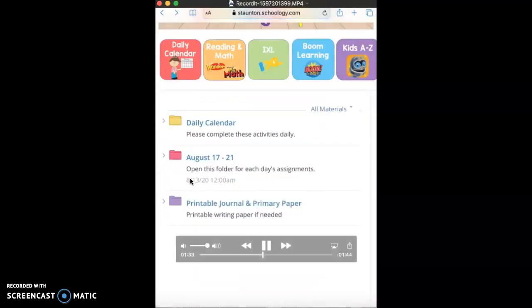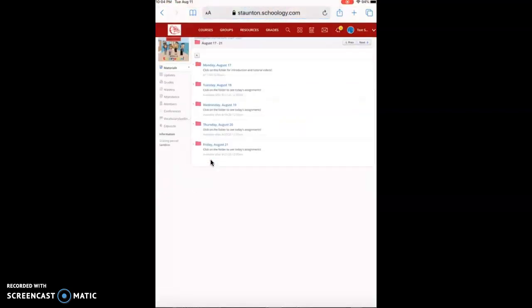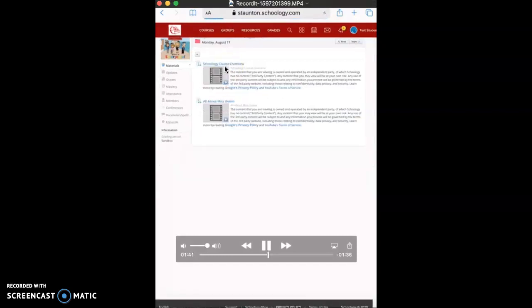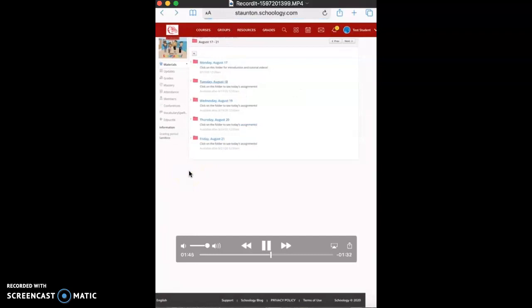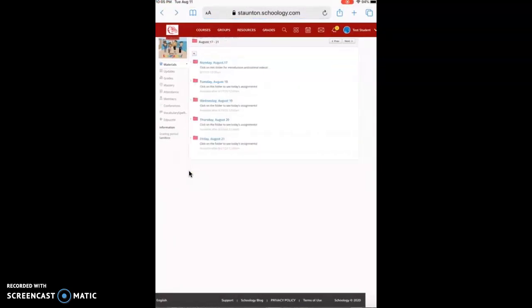To find daily assignments, find the week you are working in, find the day, and do each assignment listed. Each assignment will open with directions on how to submit as well.